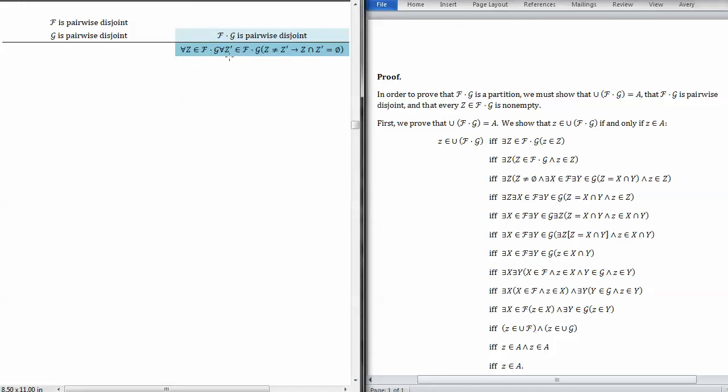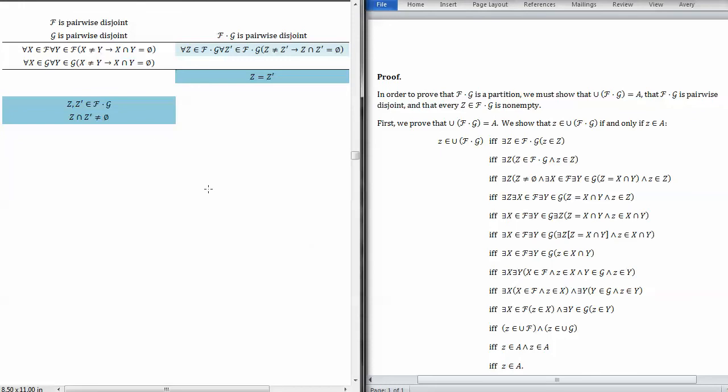Basically, if we have two different sets in this family, z and z prime, then if they're different, they have to be disjoint. Right? They can't overlap at all. Okay, so let's write out some definitions over here as well, and then we'll take z and z prime to be arbitrary elements of f dot g. So I'm abbreviating that there.